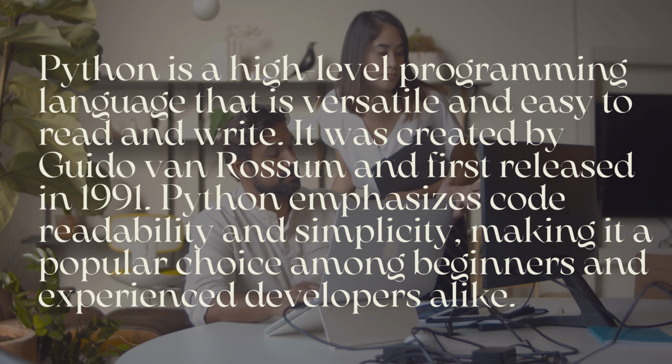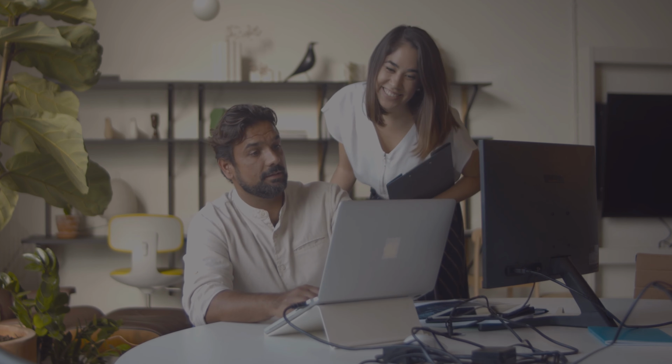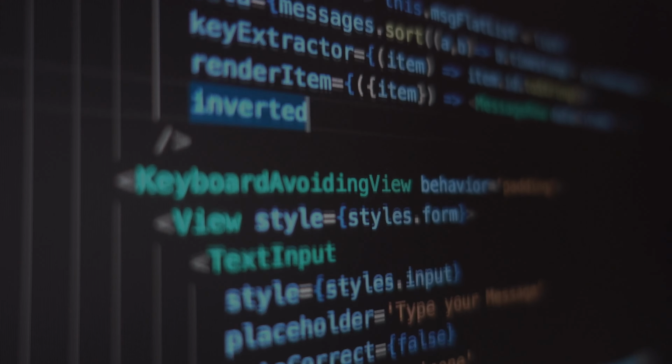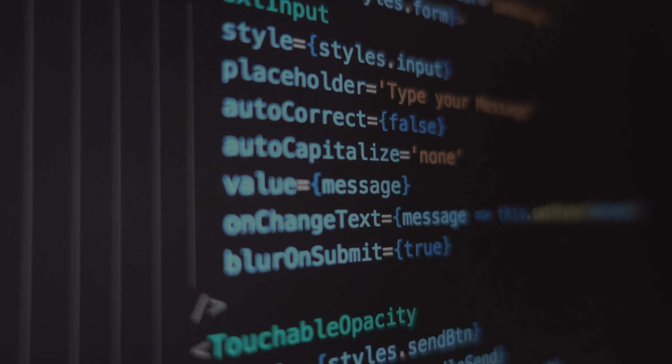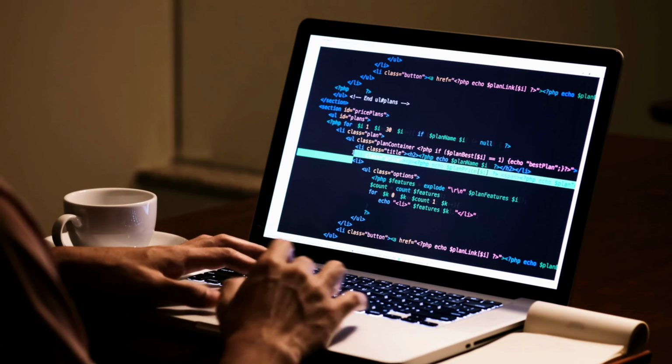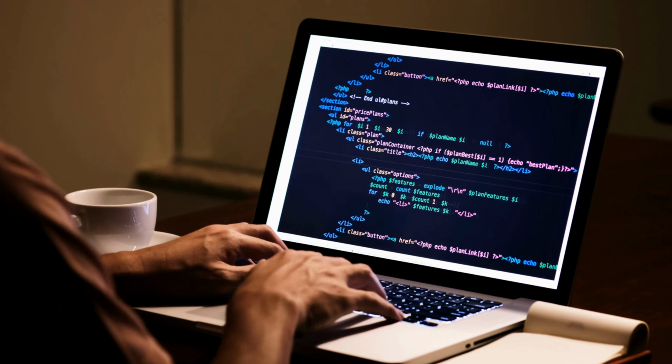First question is, what is Python? I will mention here the very basics. Python is a high-level programming language that is versatile and easy to read and write. It was created by Guido van Rossum and first released in 1991. Python emphasizes code readability and simplicity, making it a popular choice among beginners and experienced developers alike.